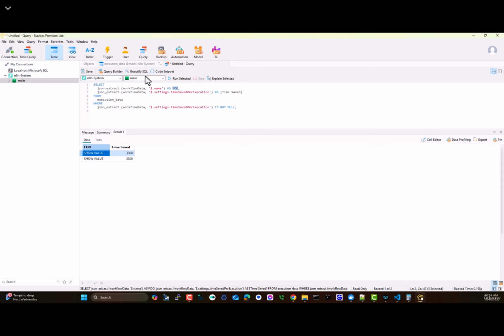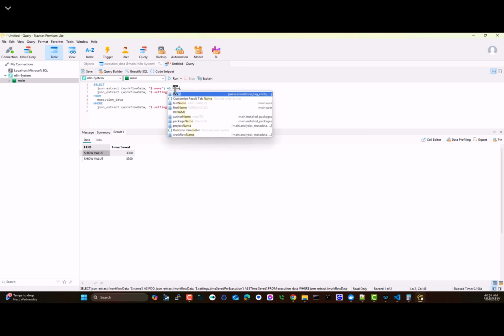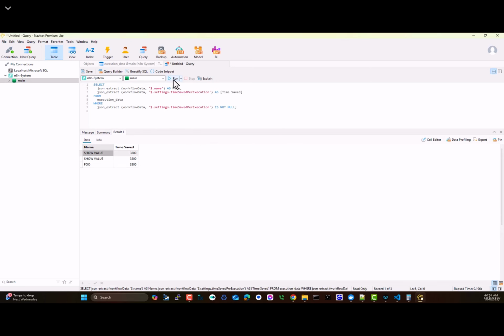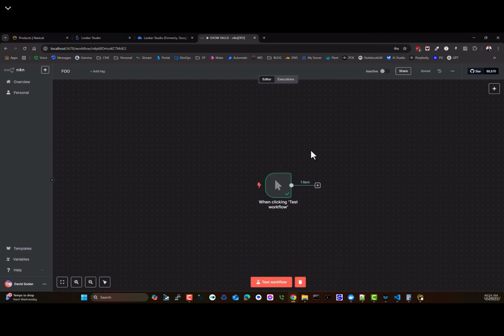So if we jump back over to SQL, let's change this back to name, and then let's rerun this. Now we have the column name back to the way that it was. But even though this is the same workflow, I changed the name, so it's going to monkey with the reporting. So you'll need to keep that in mind. If you do change workflow names and you're doing this type of reporting, changing this is going to impact this downstream.